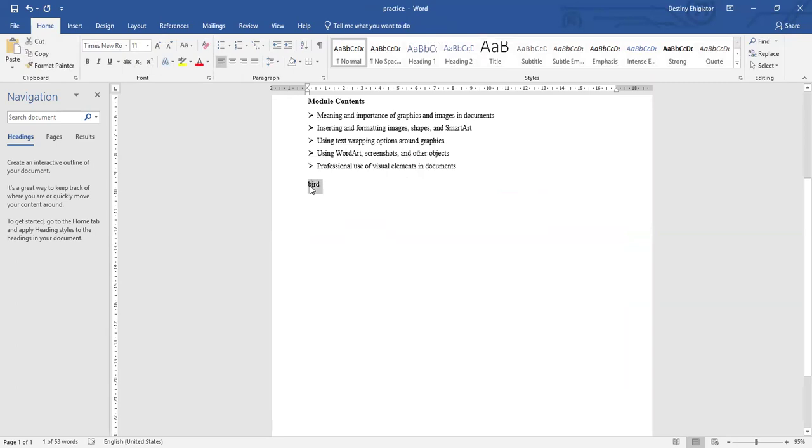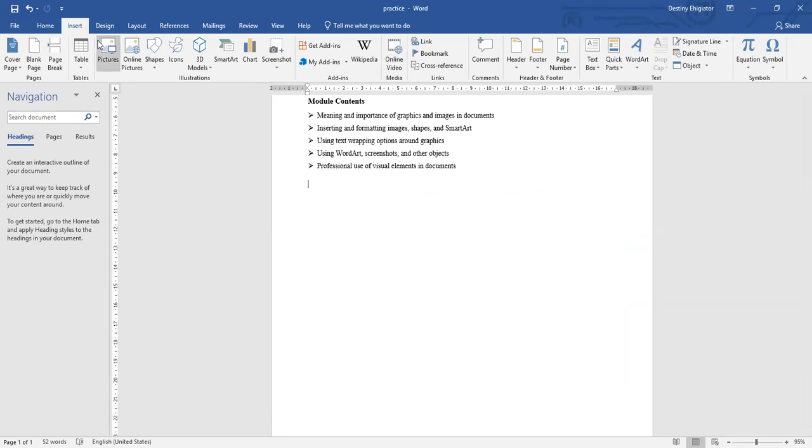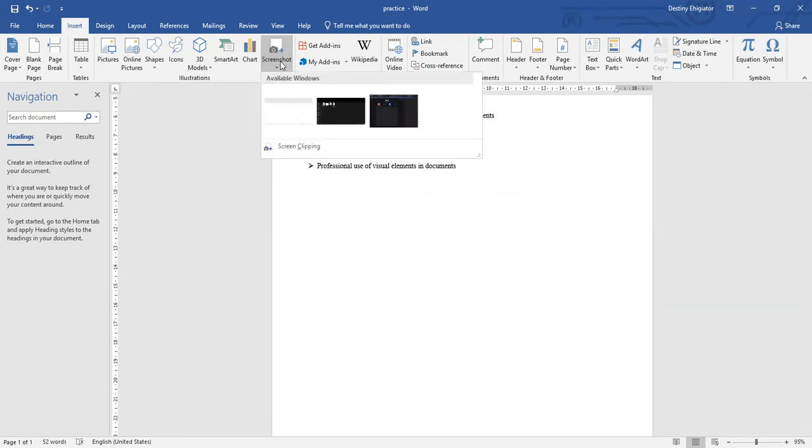Now, screenshots are useful for tutorials, right? How do you insert a screenshot? Just like a phone screenshot. You go to Insert, you look for Screenshot here. Once you look for it, there are various options here.